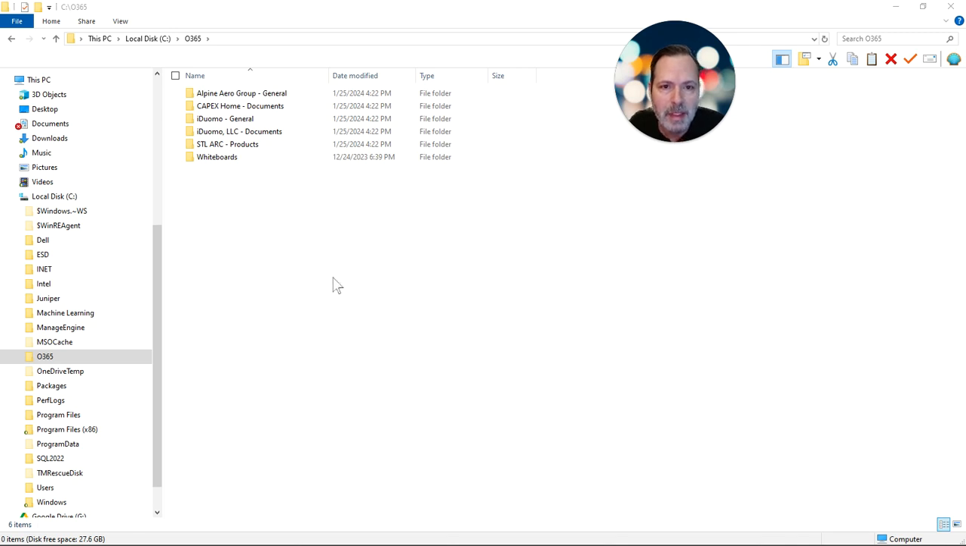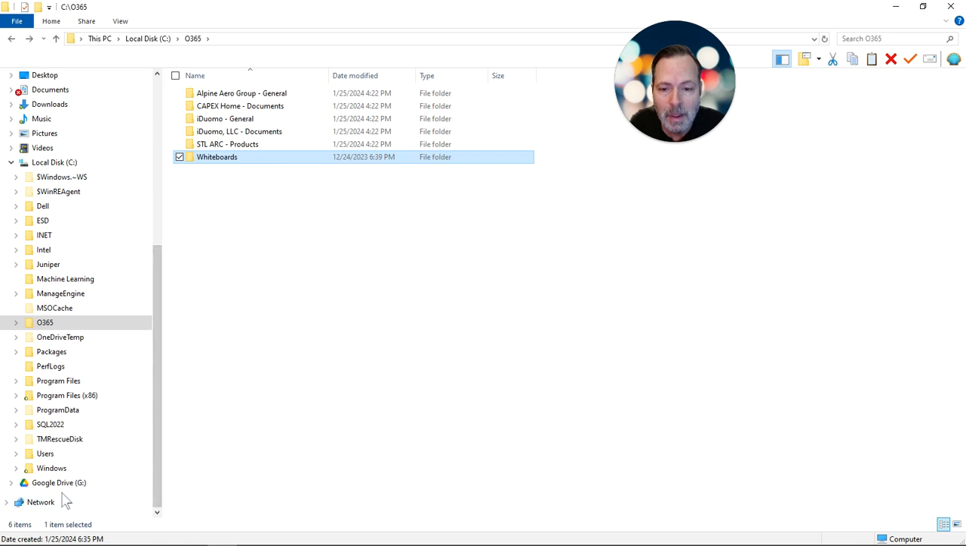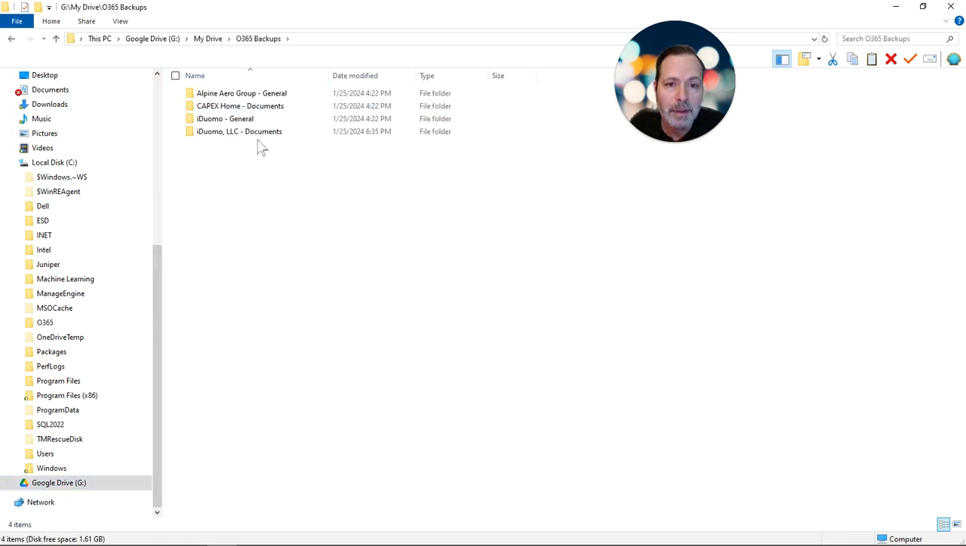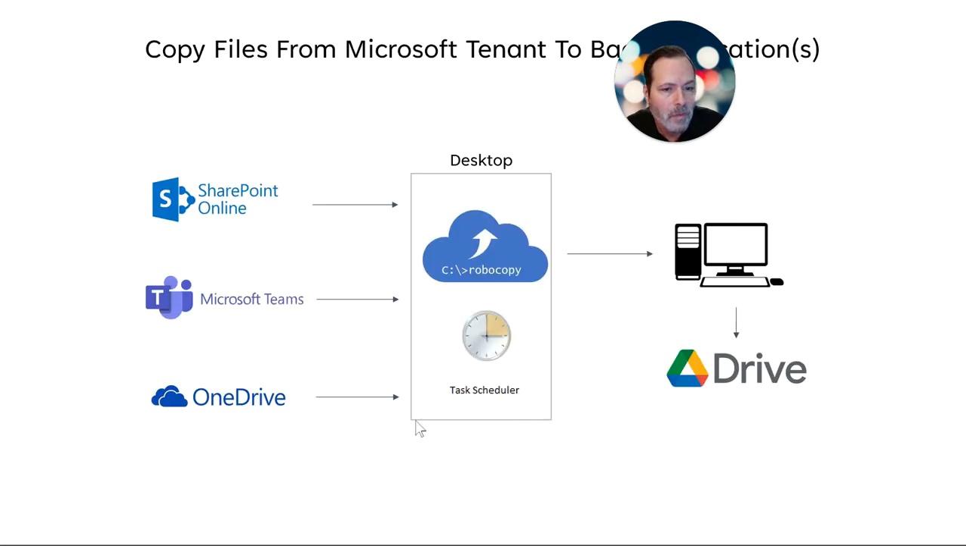And that's it. The script is done running. Here's my local drive. Here's all of the content. There's my whiteboards. Everything that I wanted backed up is in a local drive now. Also in Google Drive, there they are. So both I'm copying stuff to the cloud and my local drive, and that's it. That's how fast it runs.